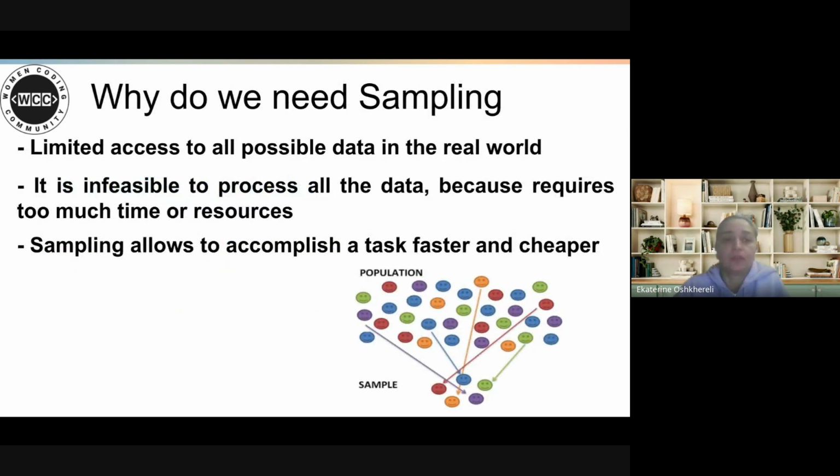Please go on. And why do we need sampling? We need sampling because we can't access all the data, and even if we can access all the data, it's impossible to work with all of it. It requires too much time and too many resources. Sampling allows us to accomplish a task faster and cheaper.